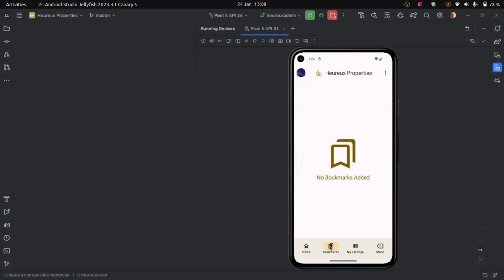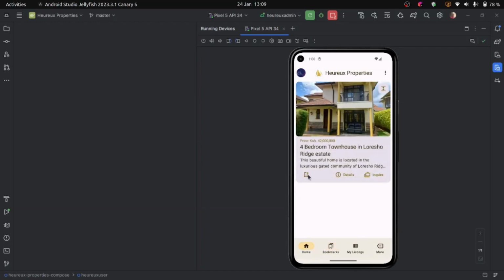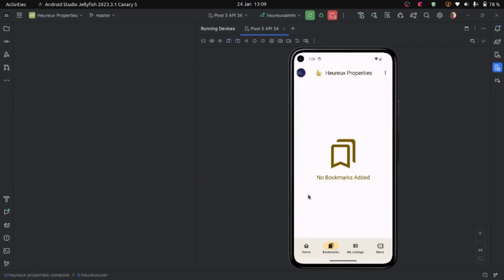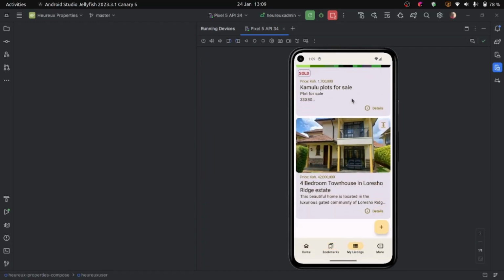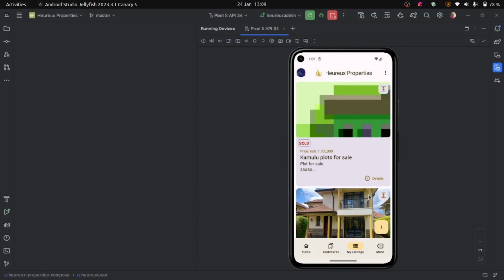So we have bookmarks. Currently I have no bookmarks, so I'll go back to the home screen and bookmark this property. When I head back to bookmarks, there's the property that I have added. I'll remove it for now. Then I'll go to my listings. These are the properties that I am selling in partnership with Heureux Properties.